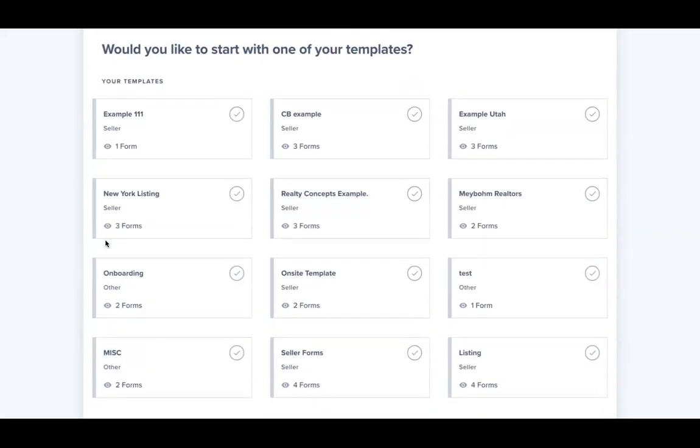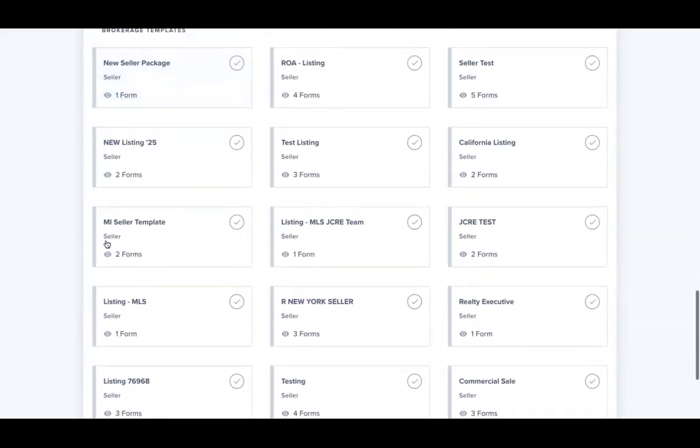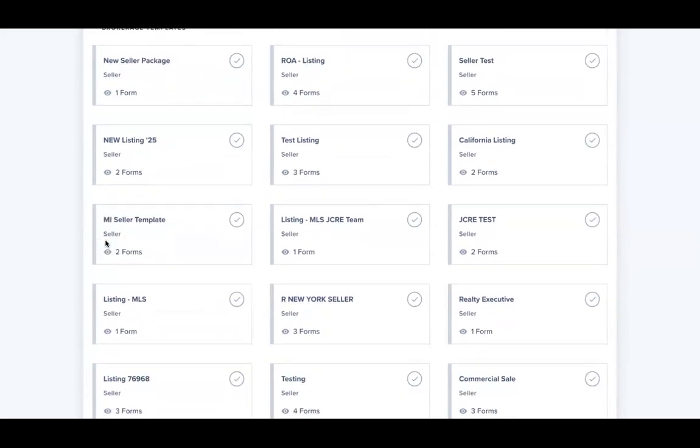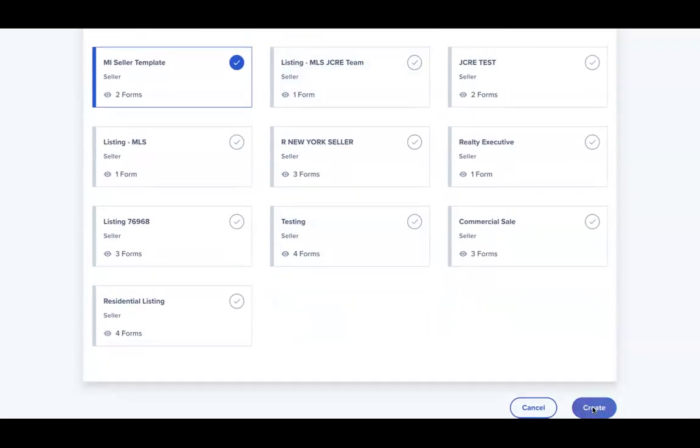Now, next, would you like to start with one of your templates? Your admin team has gone in and they have created these brokerage templates. You also have the ability to create your own templates. And the benefit of having templates is rather than grabbing the documents individually each and every time that you're coming in and you're creating a forms file, you can proactively create these and connect them. So we're just going to select one here and then we'll select create.